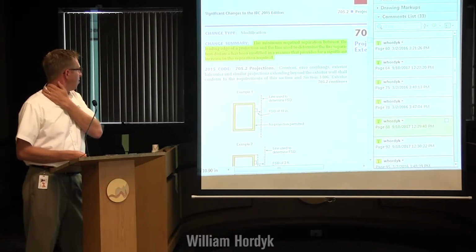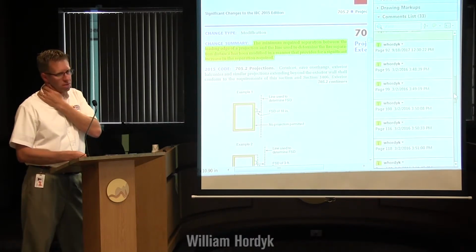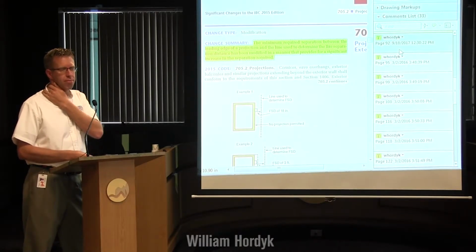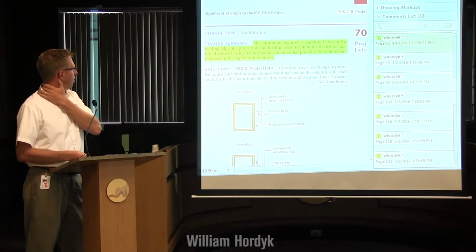Minimum separation for lot lines for projections is a little bit more restrictive. Take a quick look at that if it's something that you use quite a bit. You can't get as close to the lot line with your eave overhangs as you used to be able to, or anything that projects from the building.